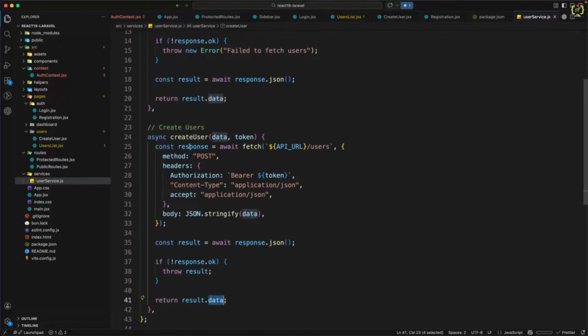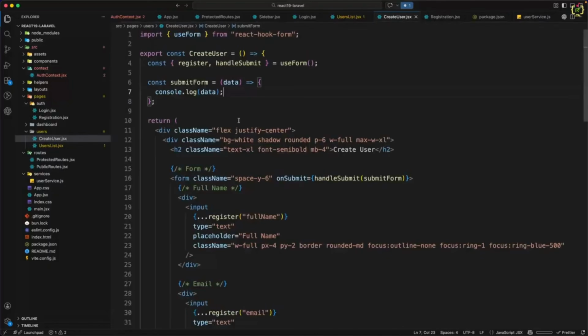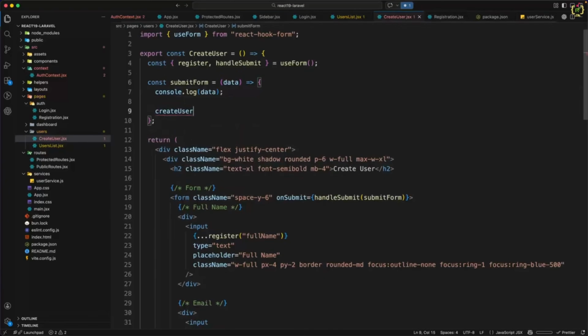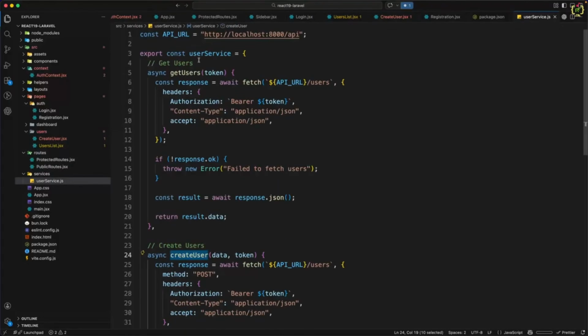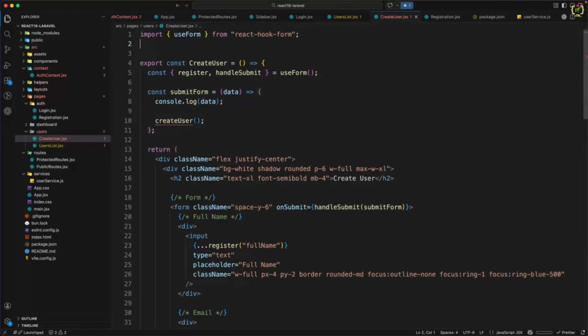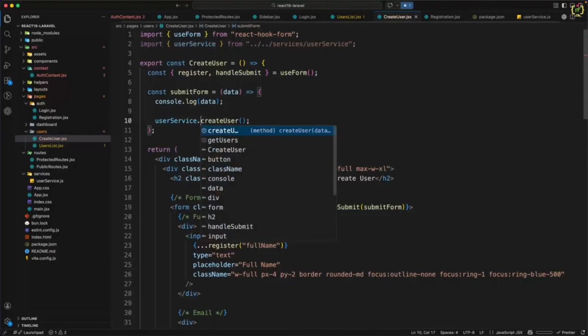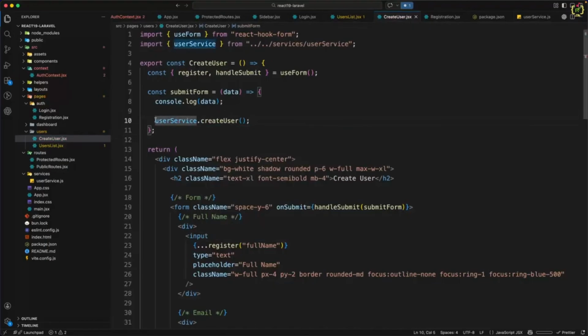Now we have to call this function from this create user component. So here I will call it, but in order to call this function, we have to import this user service. Okay, then only we will be able to call that function. So I will import user service from user service, and then we will call this function as user service dot create user.